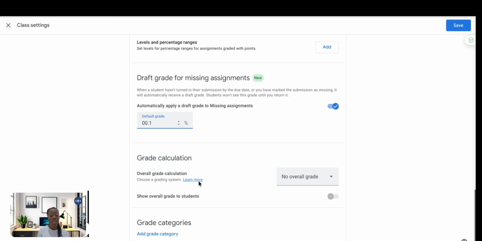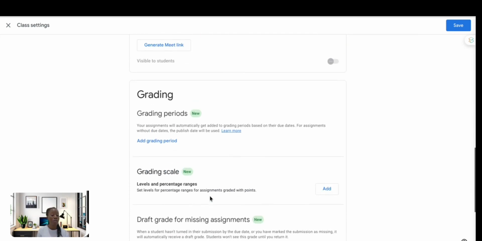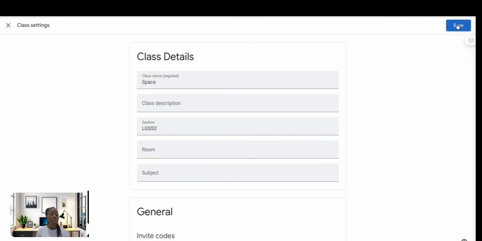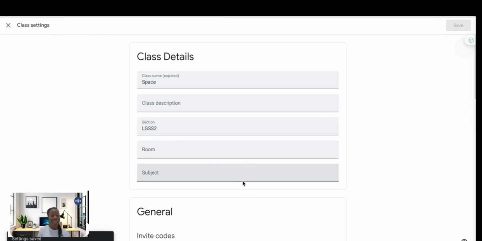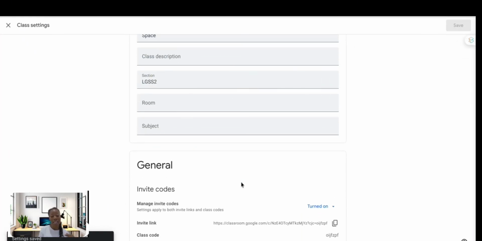This other grade calculation has been here for you. So basically, that is how to set it. And once you are done, you click on save. You save it. And yes, for the grading period I spoke about, if your admin did not set it up from the back end, individuals can set it up.